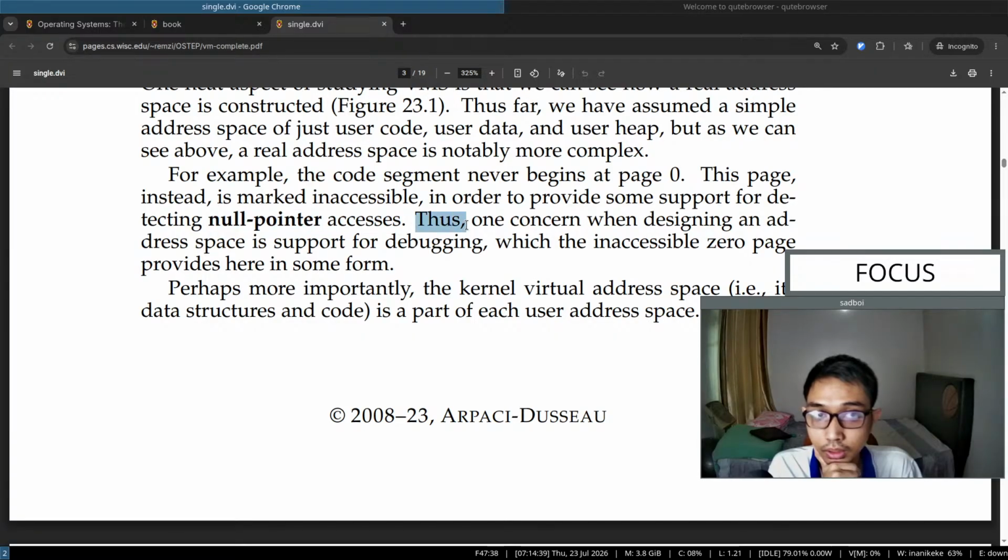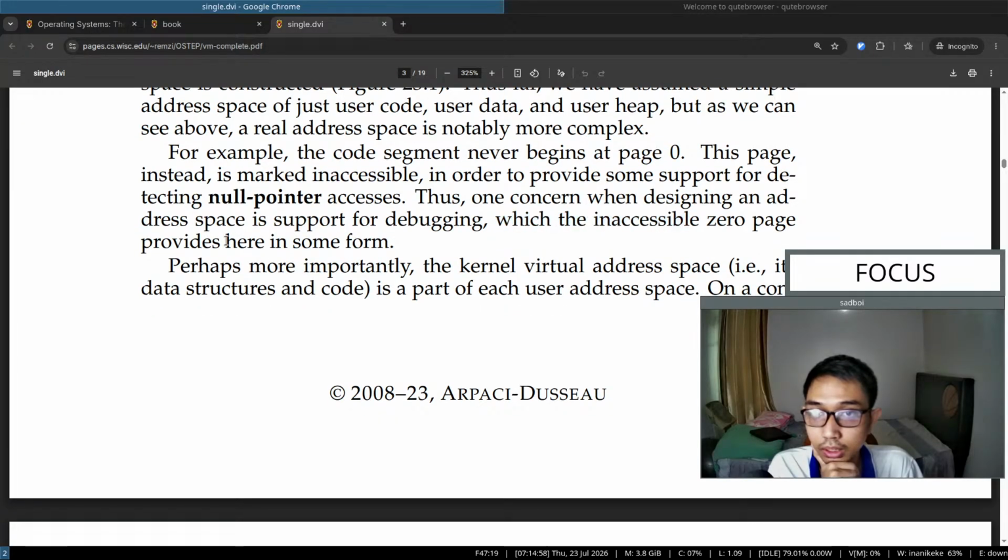Thus, one concern when designing an address space is support for debugging, which the inaccessible 0 page provides here in some form. The inaccessible 0 page provides the debugging support.